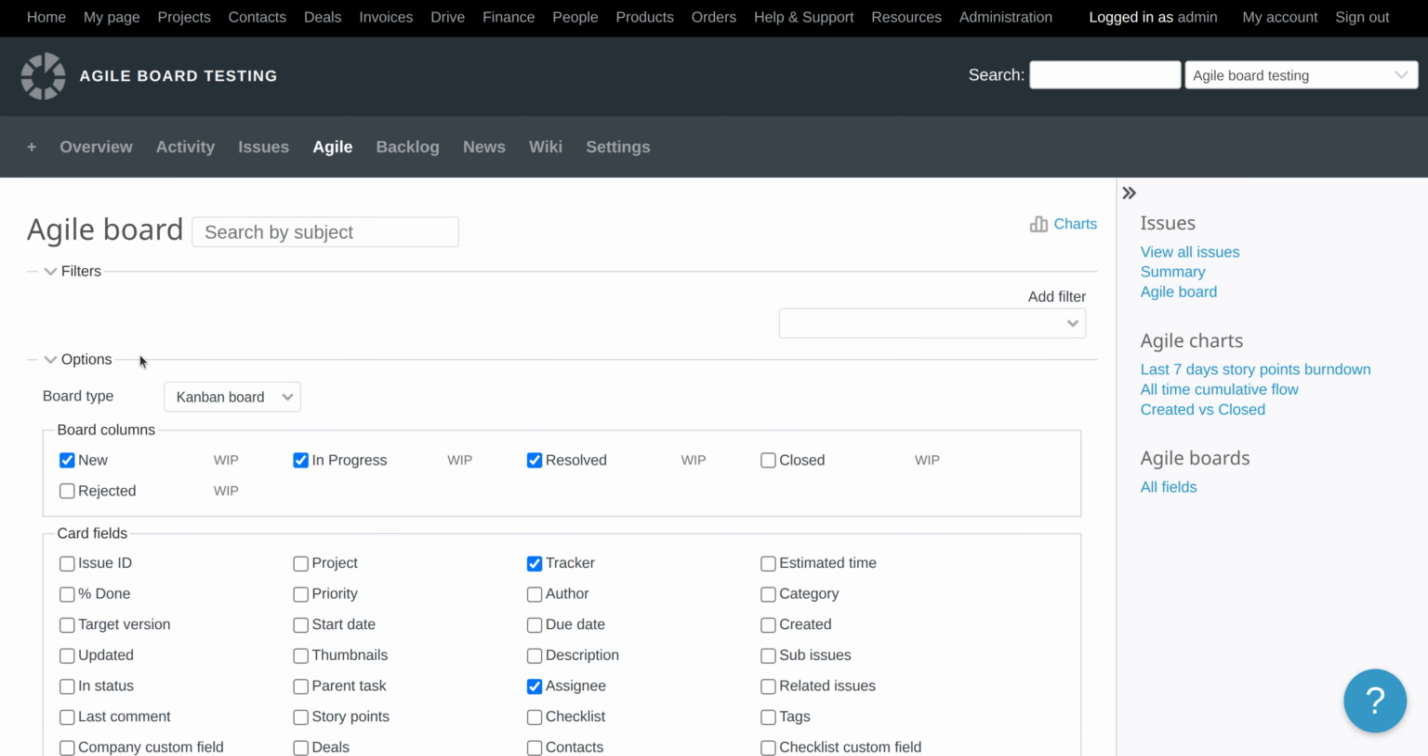When I return back to the Agile board and expand the options, here we see the board type. I could select between Kanban board and Scrum board. So yeah, the options here are now available.